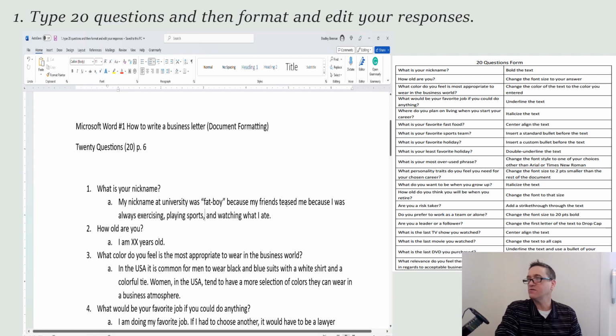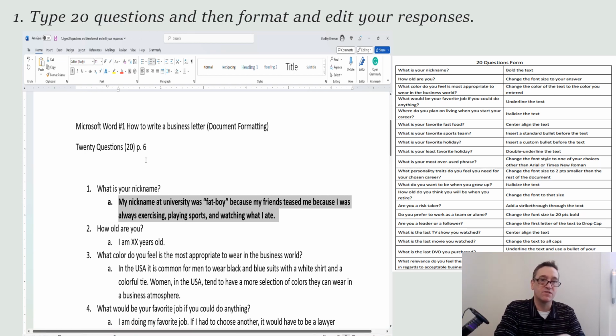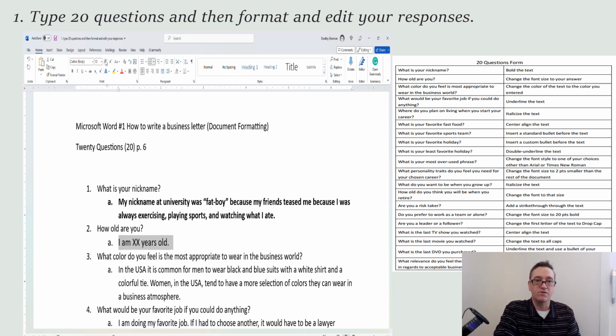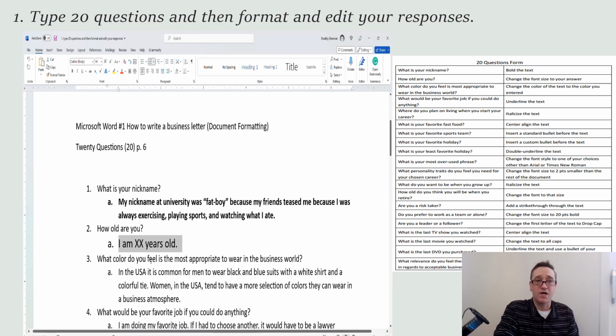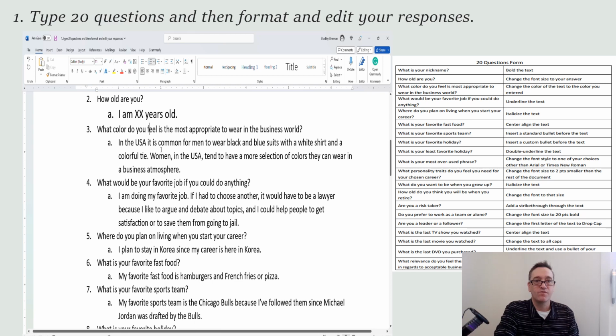Part 6 was center align the text. That's the tab there for left justified, center, right justified, or justified. Number 7, insert a standard bullet. You can go to the bullet tab there, and if you just click on that, it automatically makes a circle bullet. If you click the little right arrow of it, you can insert a custom bullet. You can see there, I chose the arrow bullet from the menu.